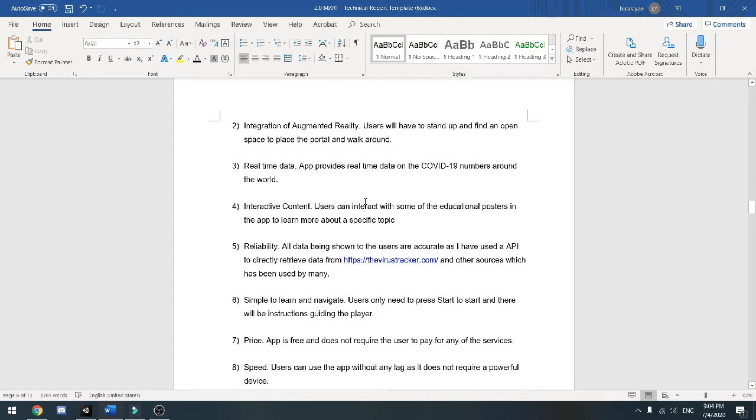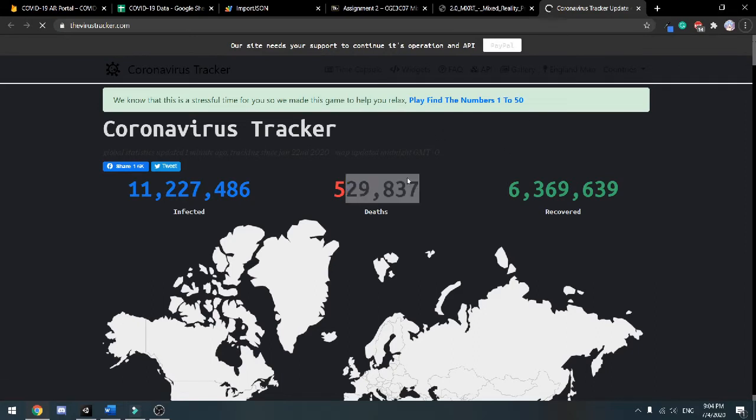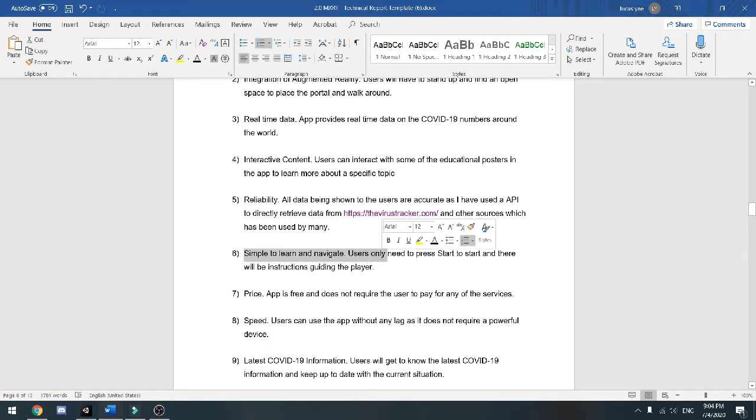Reliability. All the data being shown to the users are accurate, as I've used an API to directly retrieve data from this link, the virus tracker, which is a website used by many people. So as you can see here, I use the API over here, so it will update based on the numbers here. And then the app is simple to learn and navigate. There's only a few steps to learn the app, only a few screens. That is not too complicated.